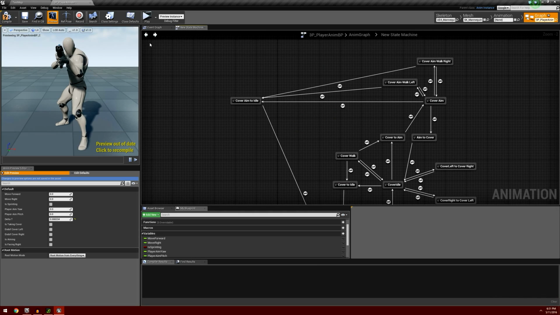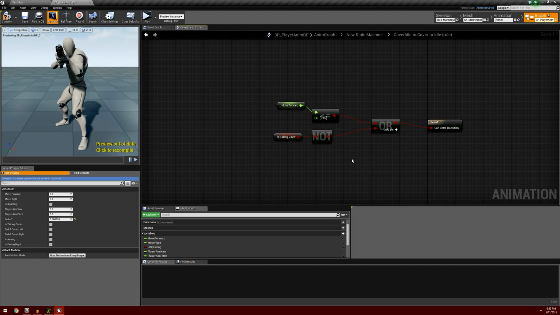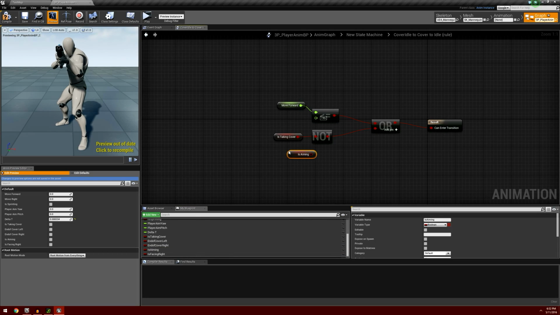And the next transition I'm going to open is our cover idle to cover to idle, which over here is our basic cover idle state when we transition out to our rifle walk. So from cover idle to cover to idle, I'm going to open up that transition. And right now we're just checking our move forward and whether or not we're taking cover. And for this, I want to go ahead and grab our is aiming variable. And I want to grab our player aim yaw.